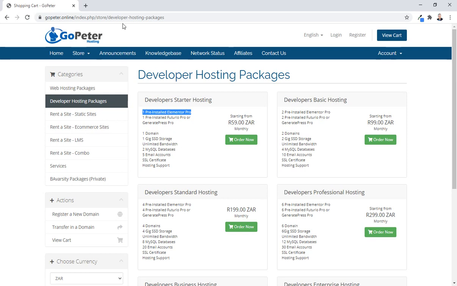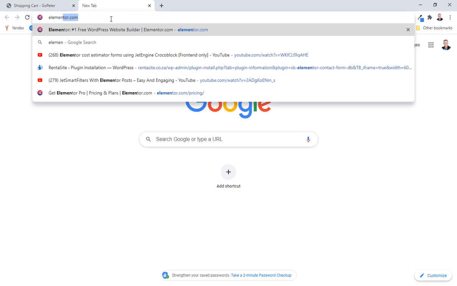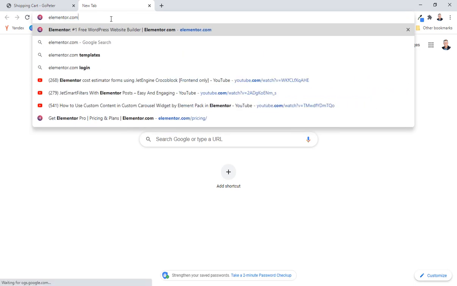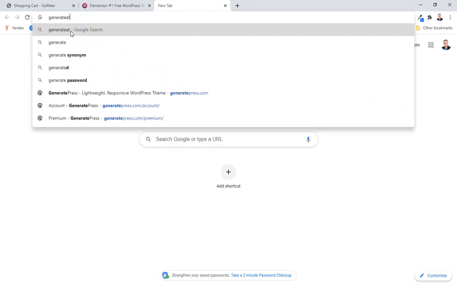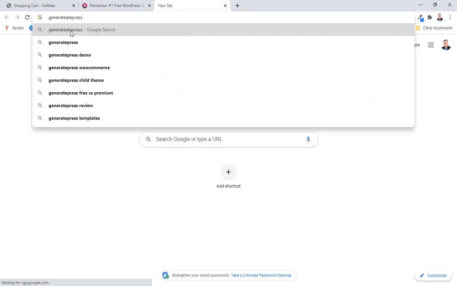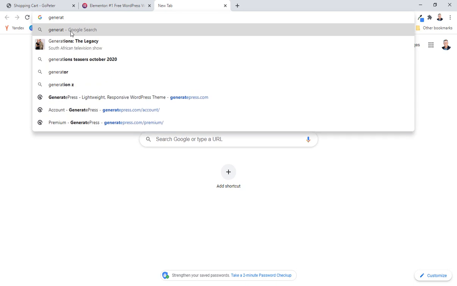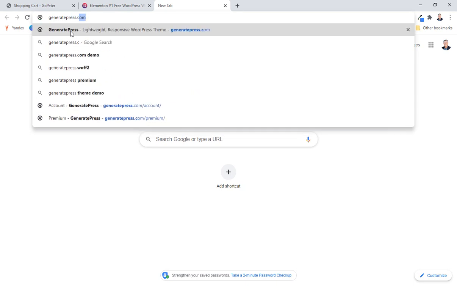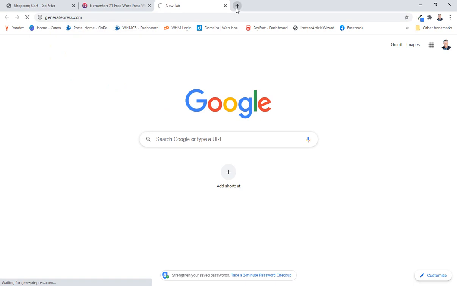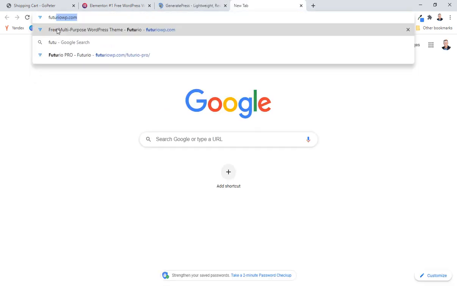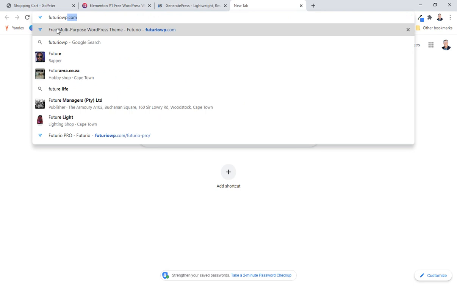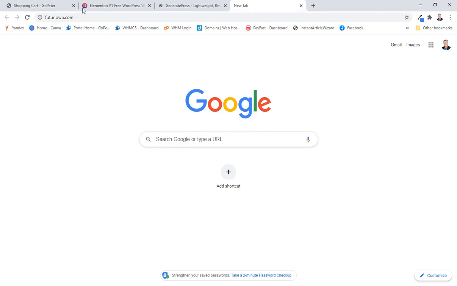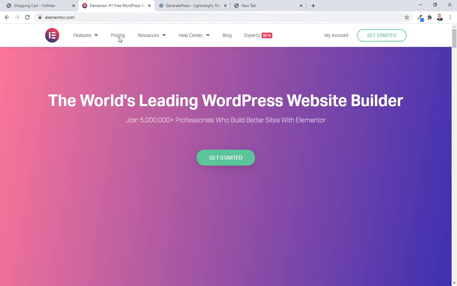Let's just quickly have a look at what this Elementor Pro and stuff is. I'll just open a new tab. We'll go to elementor.com, and while that's opening, let's go to GeneratePress.com. Let that open up. Another tab will go to futurewp.com. Alright, so let's just quickly take a look at Elementor, what the pricing is.